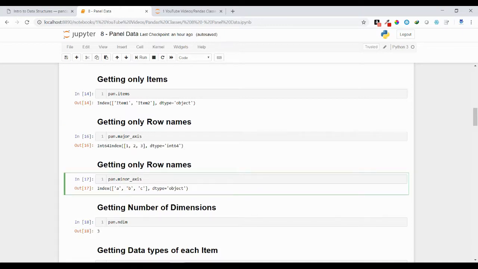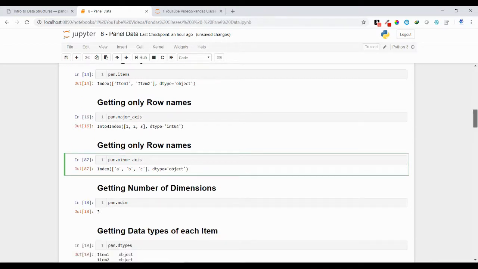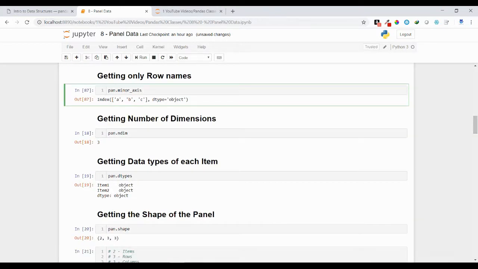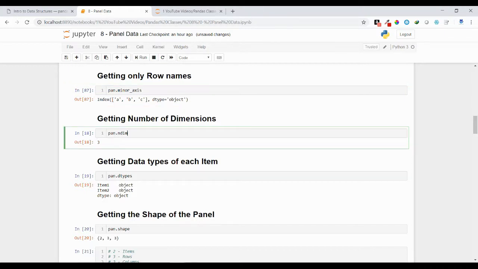So let us get the column names here. I have columns called A, B and C. I can use the keyword minor underscore axis to get the column names. So let us print the dimension of my panel. As you know, panel is a 3-dimensional data structure, that's why you are getting the output as 3. So getting data types of each item. These items are of object type, that's why you are getting the output as item 1 as object and item 2 as object.